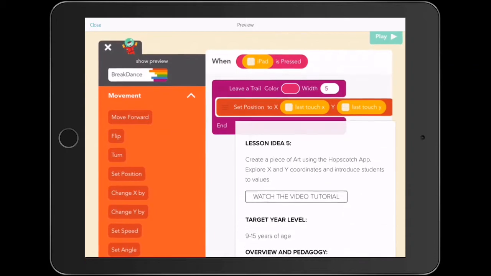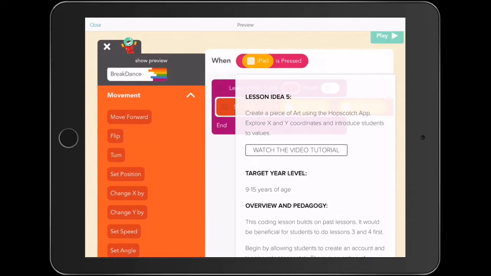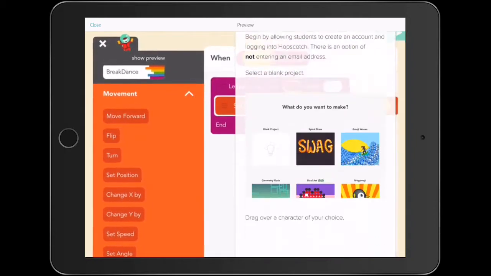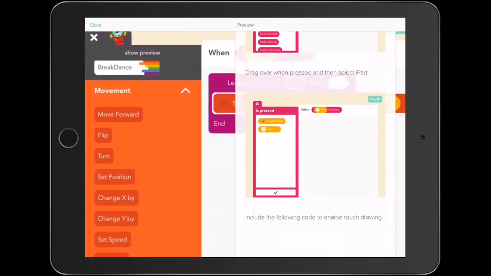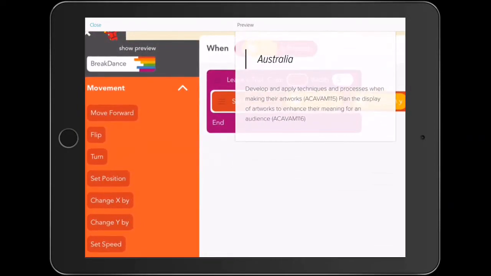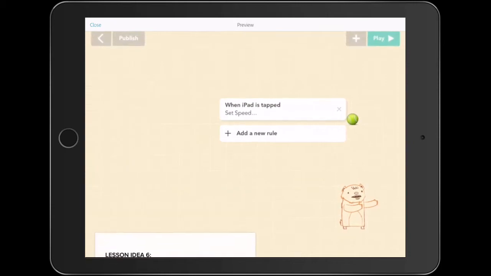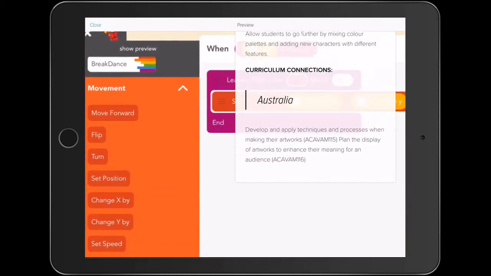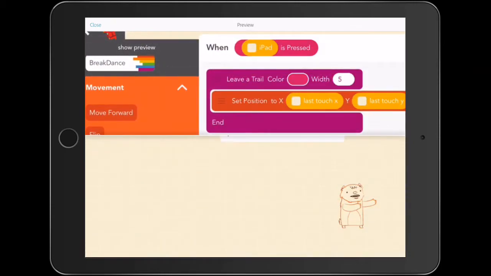And then we jump into lesson 5, which is creating an art creation type game, looking at the Hopscotch app. We've got a video tutorial there, step-by-step instructions on how to actually do that. And once again, curriculum connections all the way through there. And that's looking at the art curriculum as well as the digital technologies curriculum.